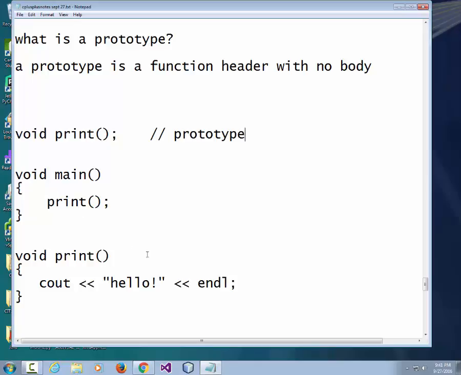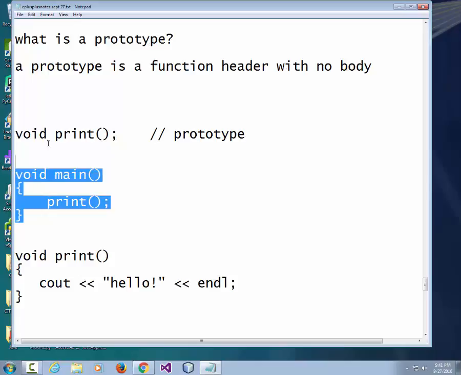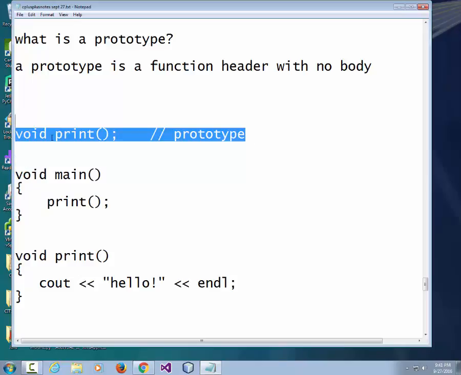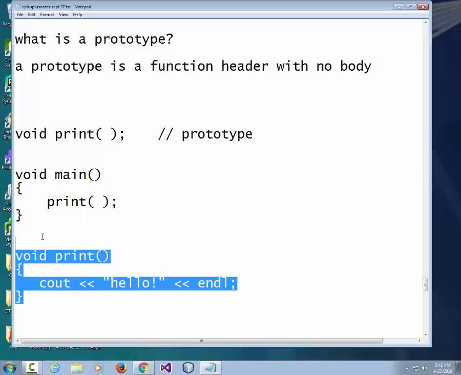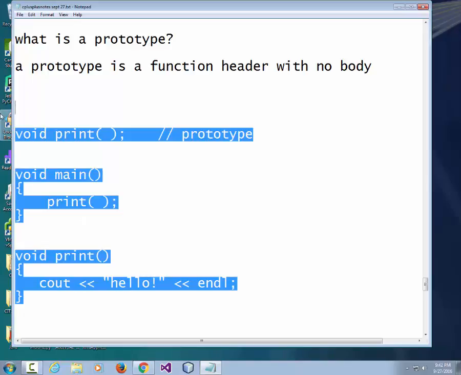A prototype is a function header without a body. Why is it used? To let the compiler know how the function is called and what it returns. When we call this function, we don't pass in any data. When it returns, it's not going to return anything because it's declared as void. However, that question is going to go bye-bye. We've gone over that. We know how to do that.